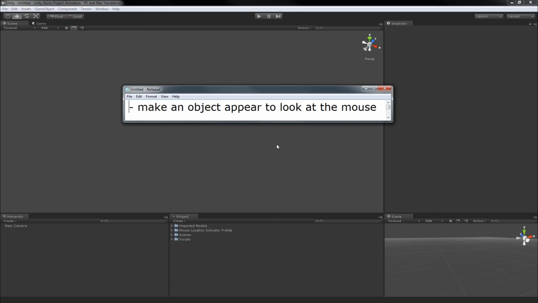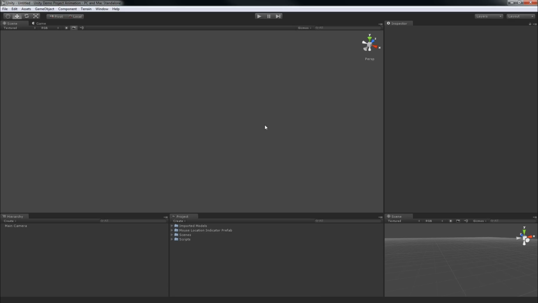In this video tutorial, we'll be looking at how to make a game object appear to look at the mouse. So something like having an eye that can follow the mouse around the screen and look up and down and left and right. For a quick example of the kind of thing we'll be able to make, I'll just jump into a test that I made earlier on.